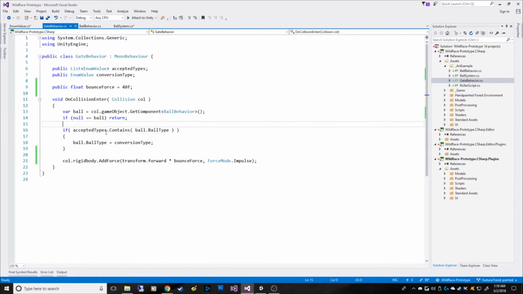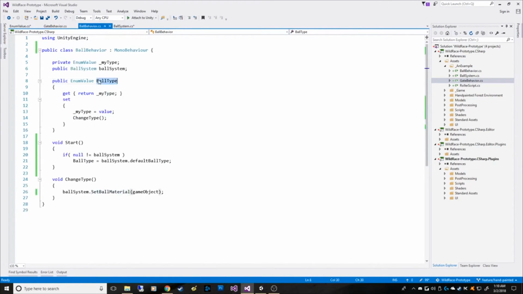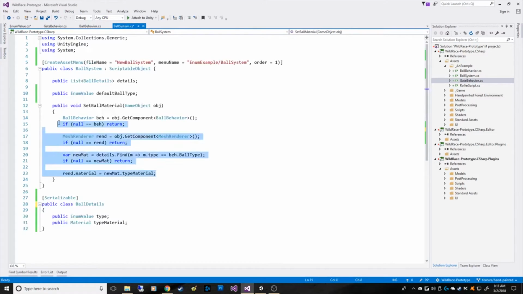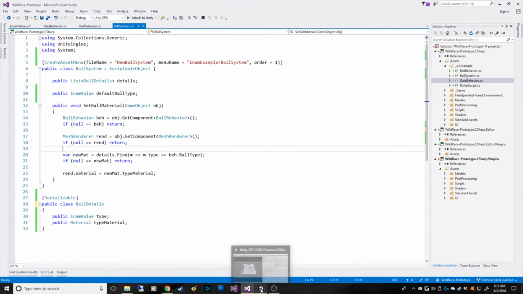So again, that's all it does. It checks on collision, it gets the other ball's ball type, and then it sets that ball type to my converted type, and then it bounces it, obviously. So this here again is hitting that property right here, and it's going to call change type, and it's going to call the system set ball material, and then it's going to change material. So let's look at that in action.